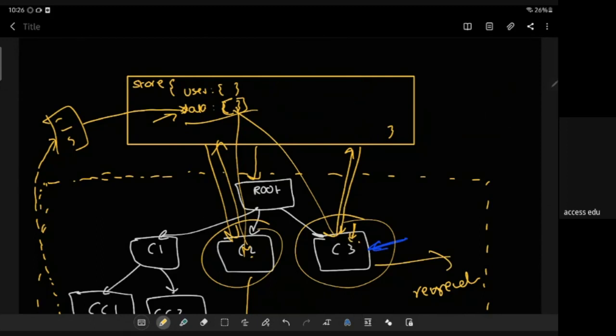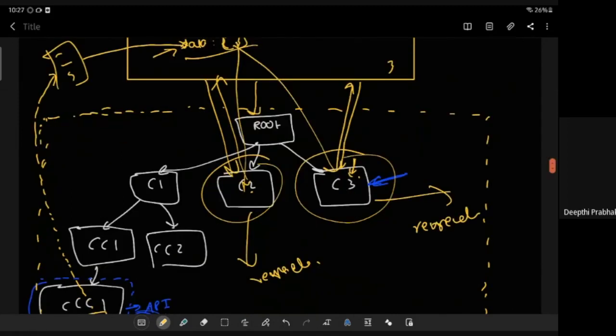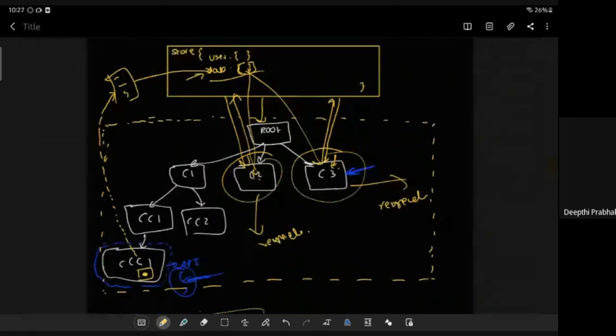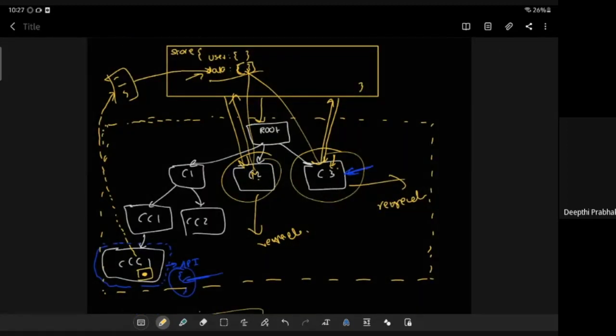And any other questions? Yeah, Tashmul, I have one doubt. Yes, Deepti, go ahead. After creating the actions, how will you update the action into the reducers? Because I didn't get that flow.